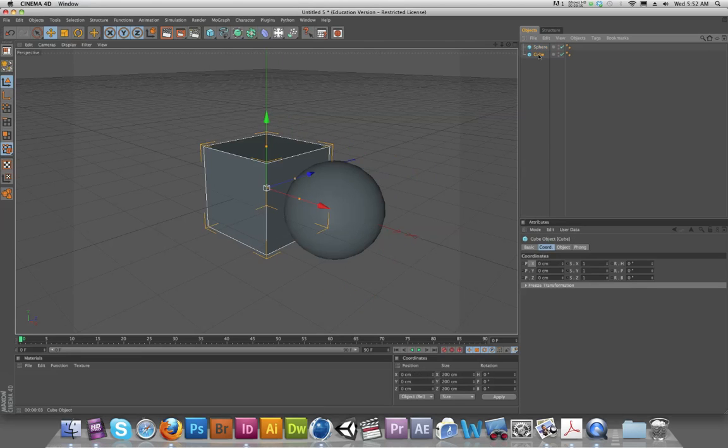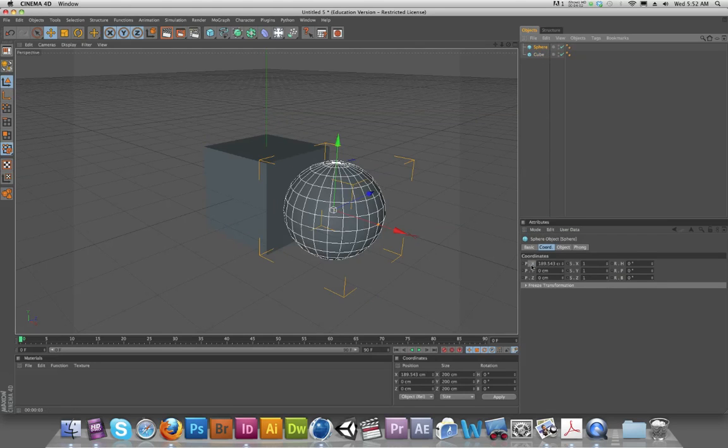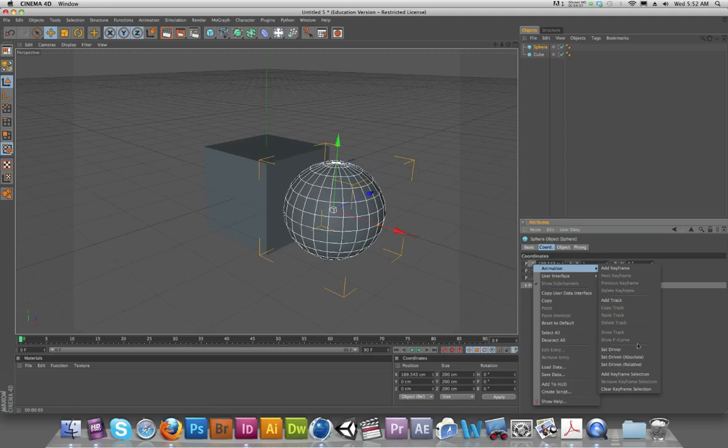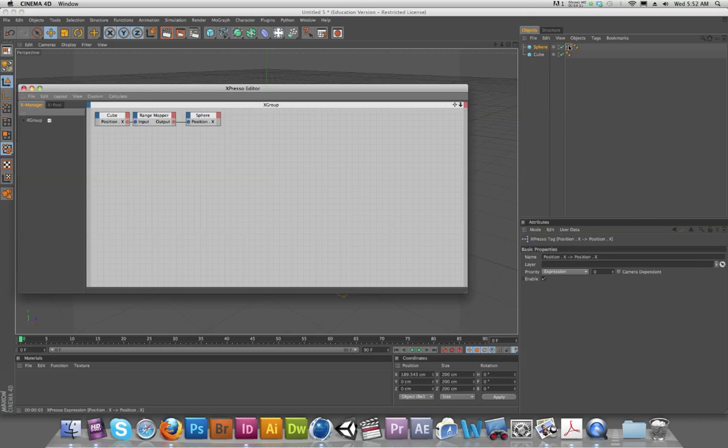I think I bumped into a small glitch, and so I'll select the cube. I'll right click on the X position, and I'll set that as driver. I'll go to the sphere. I'll select the X position, and I'll set that as driven relative, and I'll double click the Expresso tag.